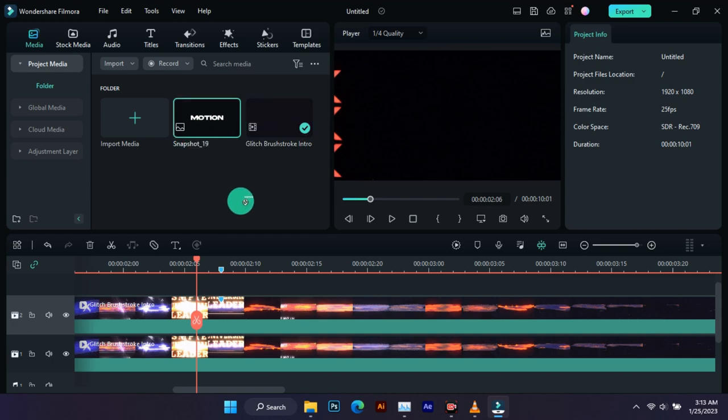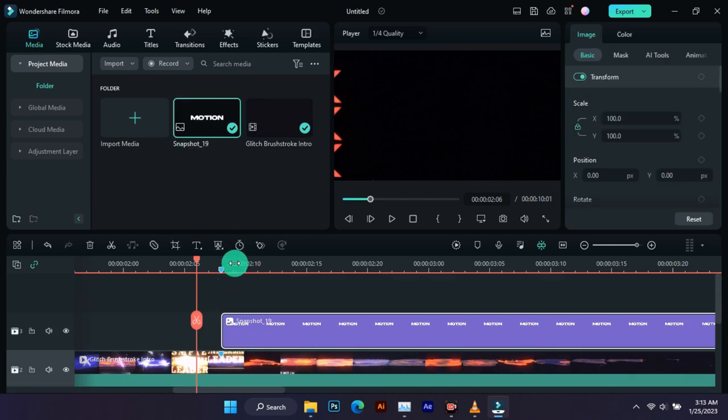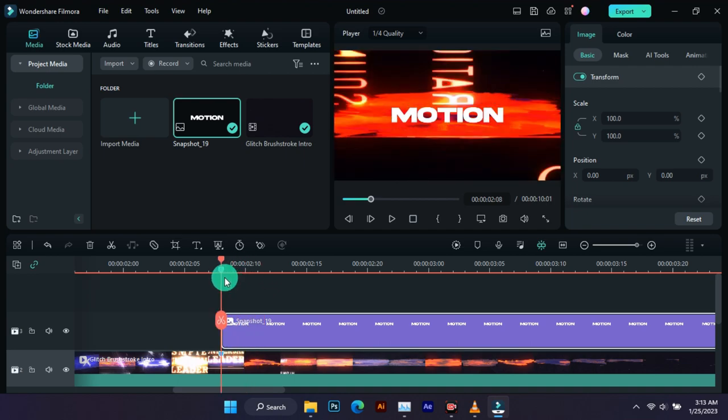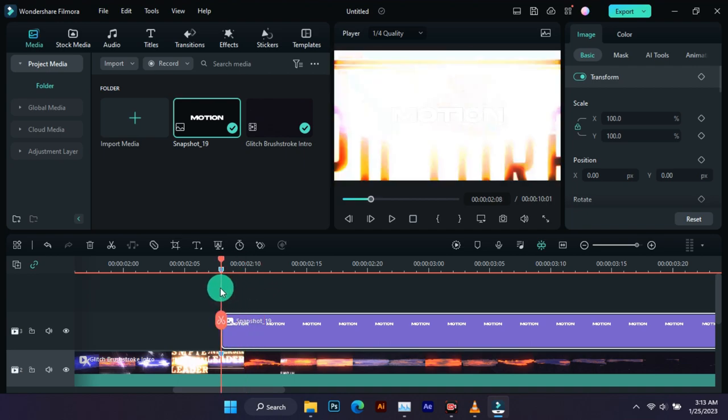Now the text layer has to be added at this frame rate, meaning at this time, the text layer. After this we are going to give animation in this text.